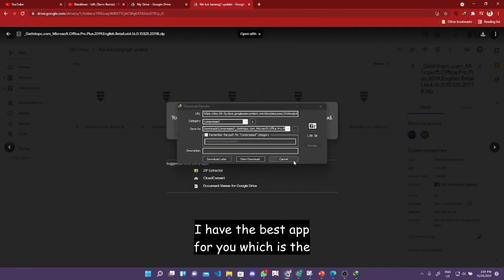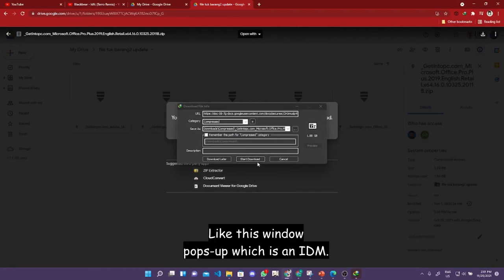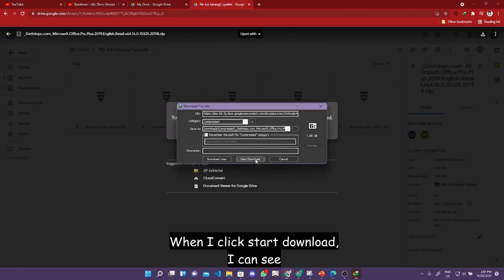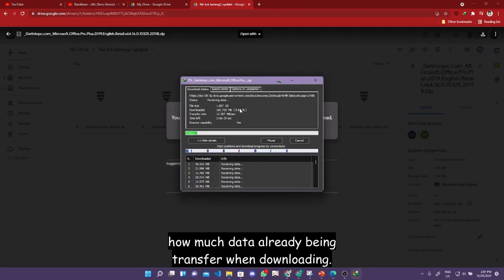I have the best app for you, which is the Internet Download Manager. Like this Windows pop-up, which is an IDM. When I click Start Download, I can see how much data has already been transferred while downloading.